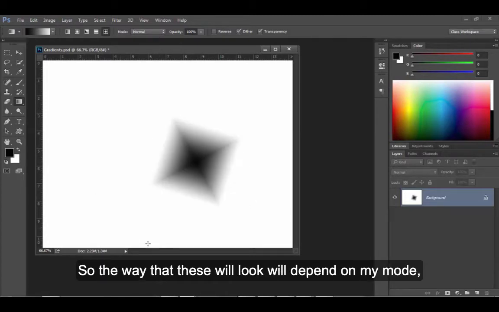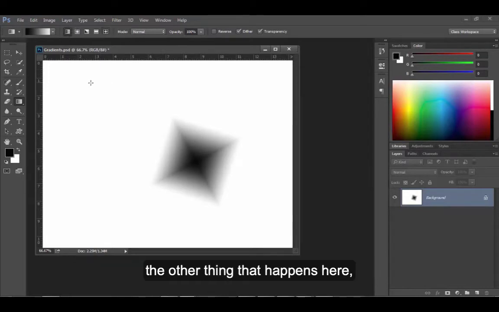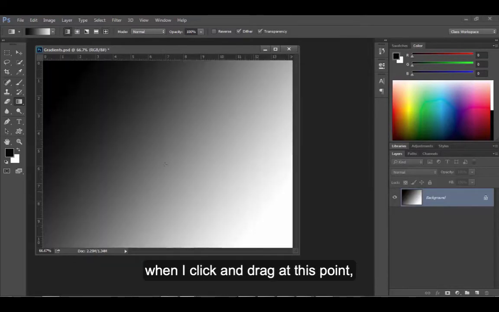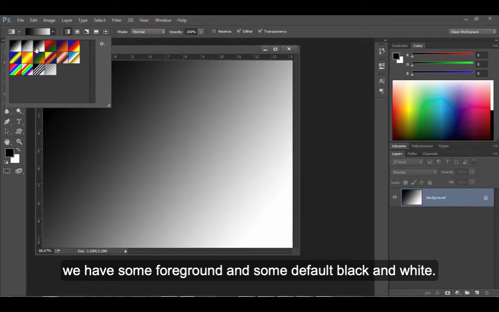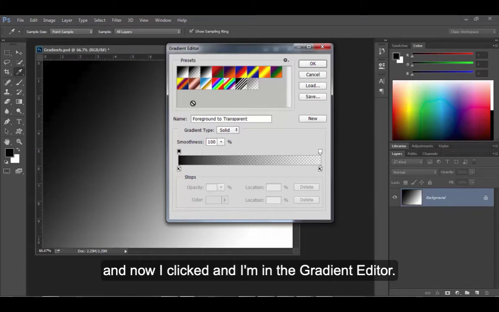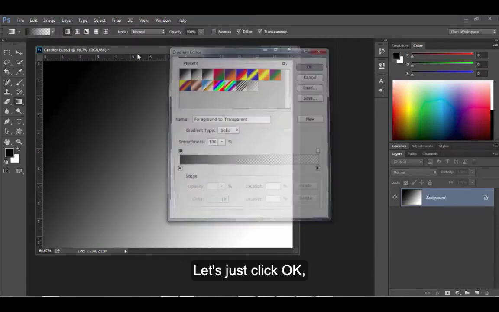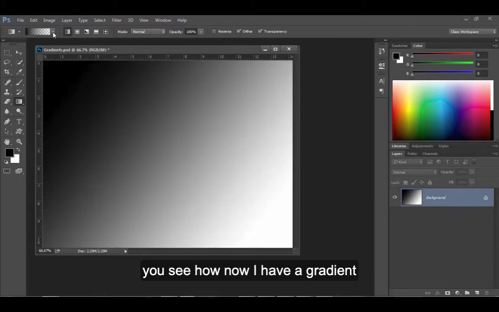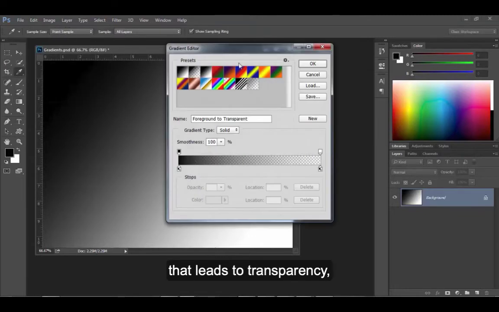The way that these look will depend on my mode. The other thing that happens when I click and drag at this point is I have solid colors, white to black, based on the foreground and default black and white. Now, if I change this to transparent and click OK in the gradient editor, do you see how I now have a gradient that leads to transparency? I'll show you how we can play with the gradients in a moment.